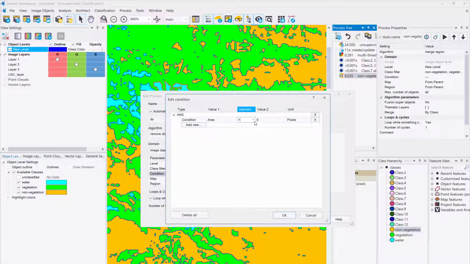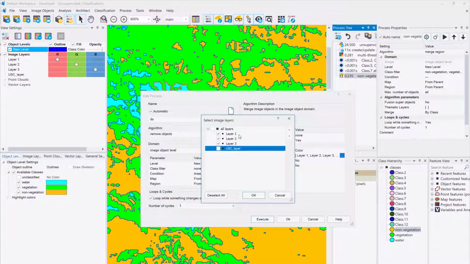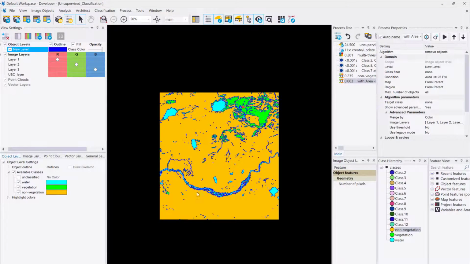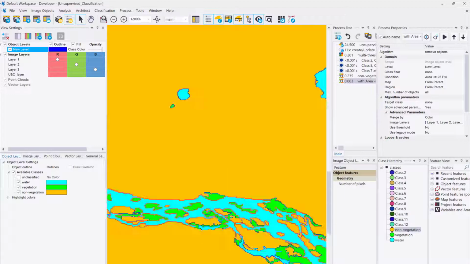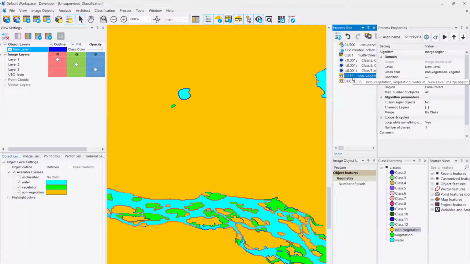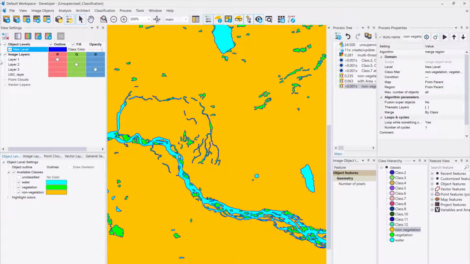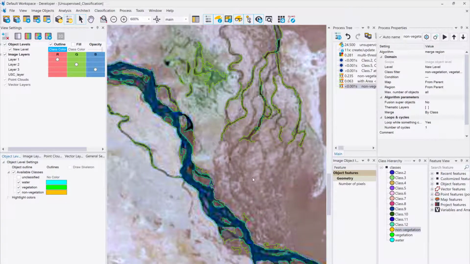Extend area. So everything that's smaller than, let's go 25 pixels. Resolve it into the neighboring object where it's most similar to spectrally. And I'm using layer 1, 2, and 3. Okay, nice. Now we should run merge again, because we have created certain boundaries here. Execute, there we go.